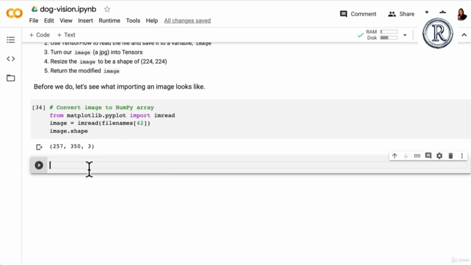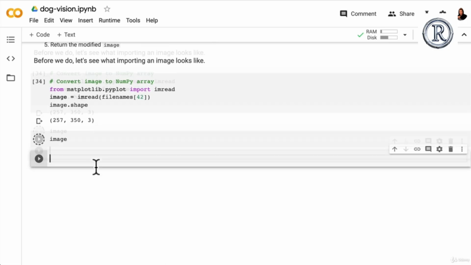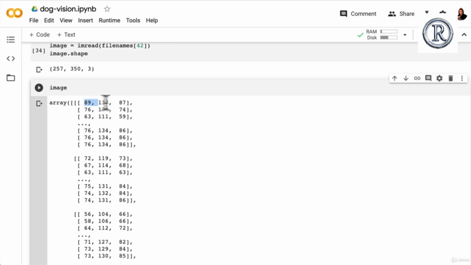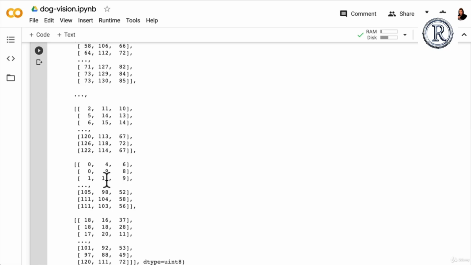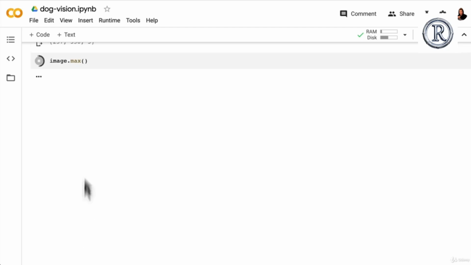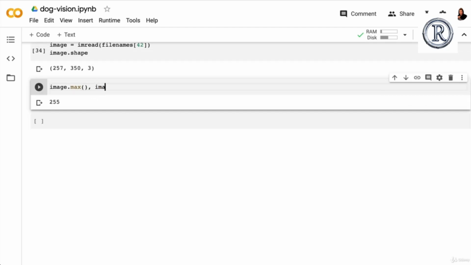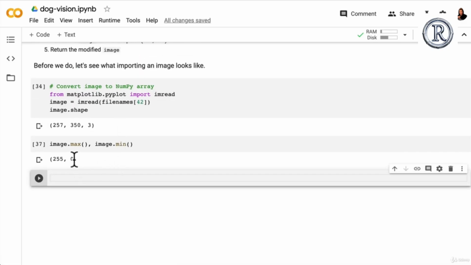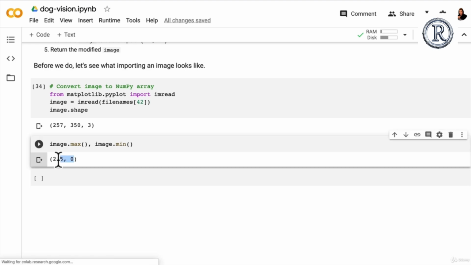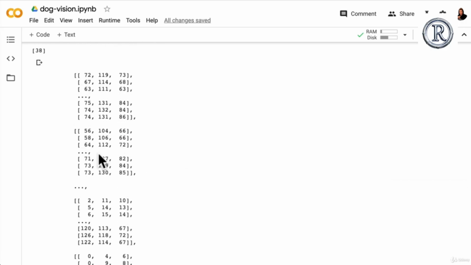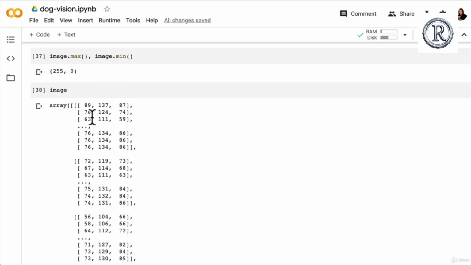If we have a look at our image, which is a NumPy array, there we go, values between 0 and 255. If we go image.max, maybe this will tell us, 255, and image.min, 0. There we go. So red, green, and blue pixel values between 0 and 255. That is literally what our image is. Now, it's in a NumPy array at the moment. And remember how I said tensors are very similar to NumPy arrays?